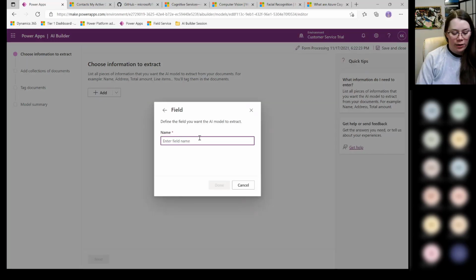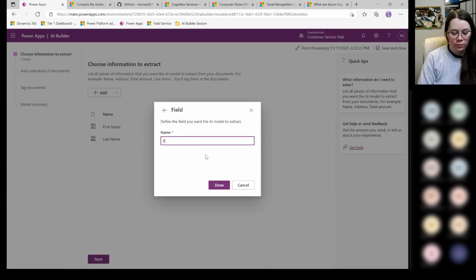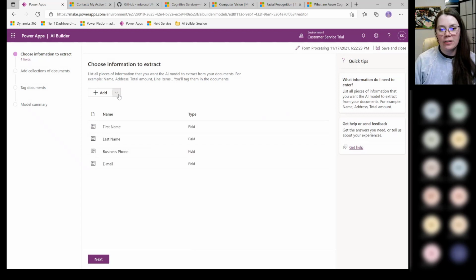So we're going to add a field for first name. You saw my simple form. We're going to add a field for last name. We're going to add business phone, if I can spell. And we're going to add a field for email. As you can see, this is also where I could add checkboxes. That's new. That was not here when I did this earlier, or at the end of last week. And we can add tables as well that we can extract information from, but we're keeping it simple for today.